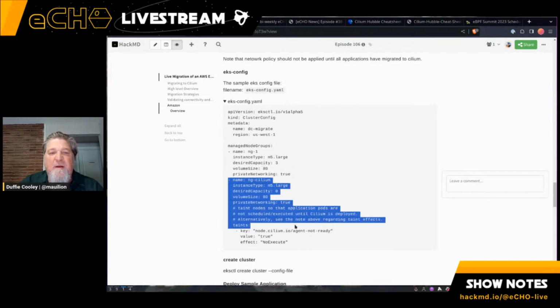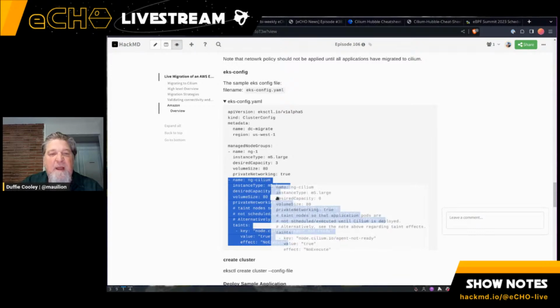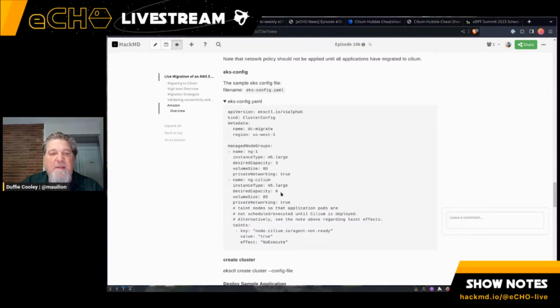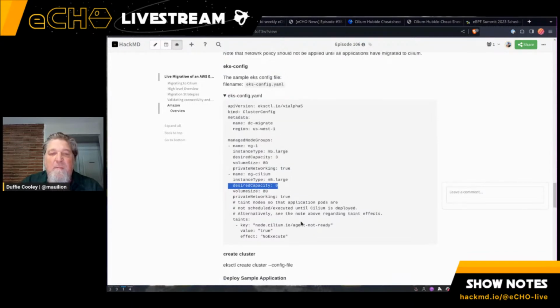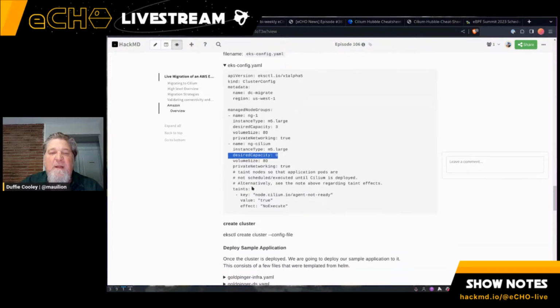Then I'm also going to create another node group, and this is going to be the one where we deploy Cilium. I'm going to use the same size, but in this case, I'm not going to create any nodes. I'm just setting this to 0 because we're going to scale it up as part of our work here. I'm also passing an argument into the configuration that allows me to taint the nodes, node.cilium.io/agent-not-ready. This is a taint that the Cilium agent knows how to manage. So once Cilium is operational on that node, it will remove this taint.